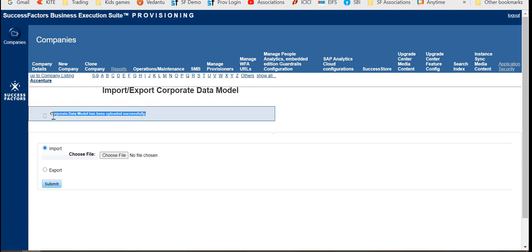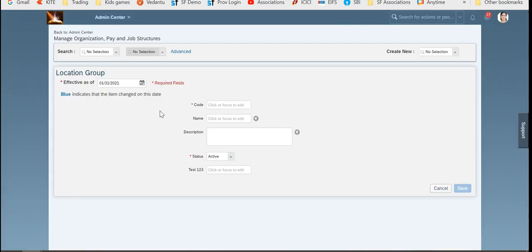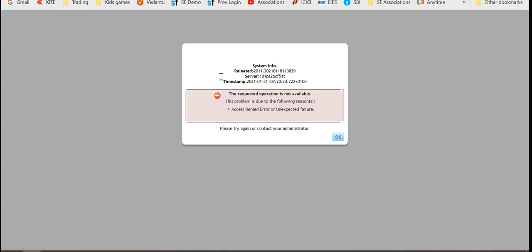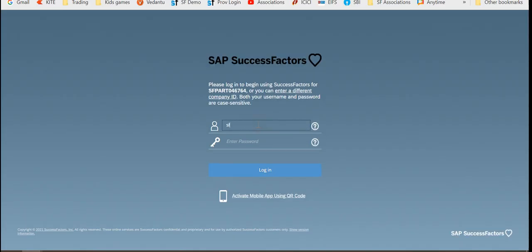So when I am trying to import this in the provisioning system, it says successful, right? So what it does is this file will first get imported into the provisioning system, and whatever modifications you have made, it will push all of them to the instance. Okay? So now let me just refresh this page and let's come back to that location group and see if our changes are reflecting or not.